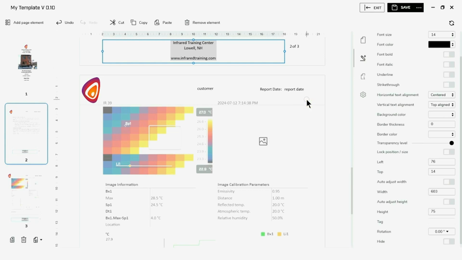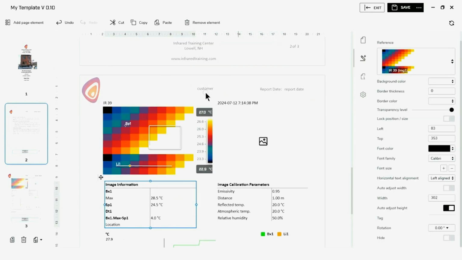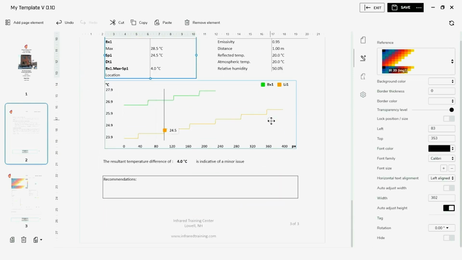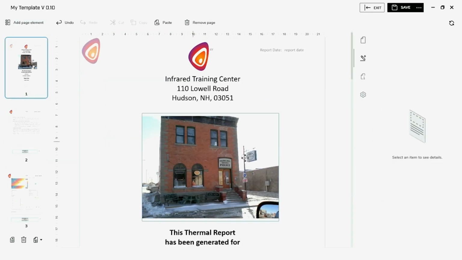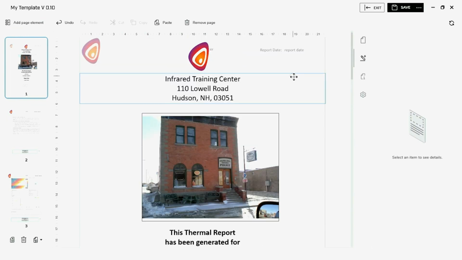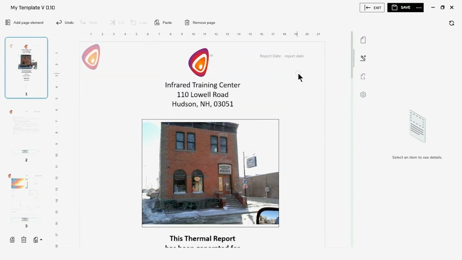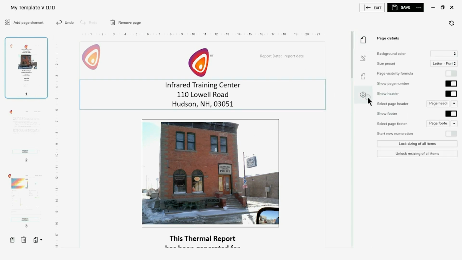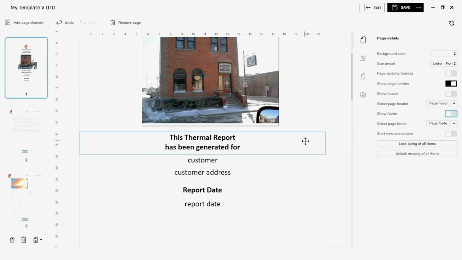So that's the footer and header for all the pages. So double click on the page, we'll see it's there. We'll see here, but we'll also see that it's on the title page, which we don't necessarily want to repeat. So what we can do is on the empty page, select the page information and then show header, turn it off, show footer, turn it off. So now we have a clean title page.